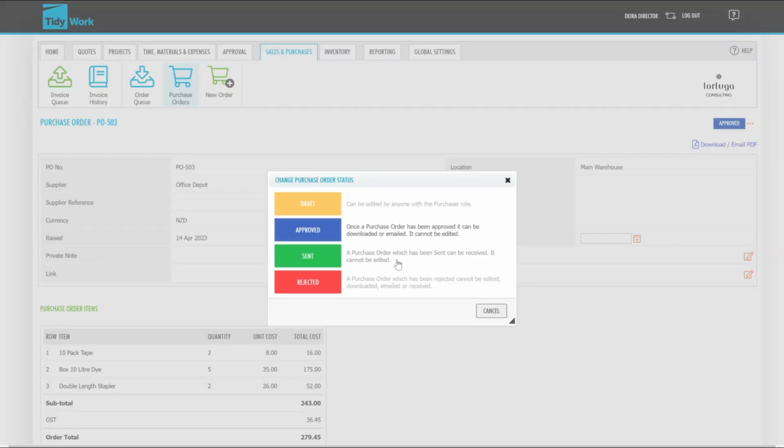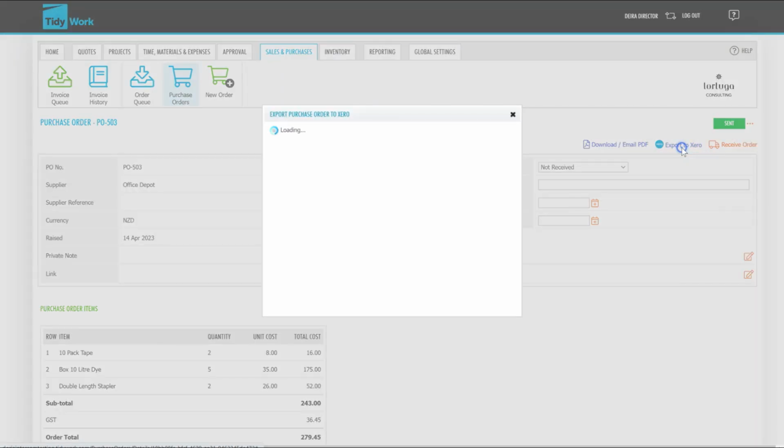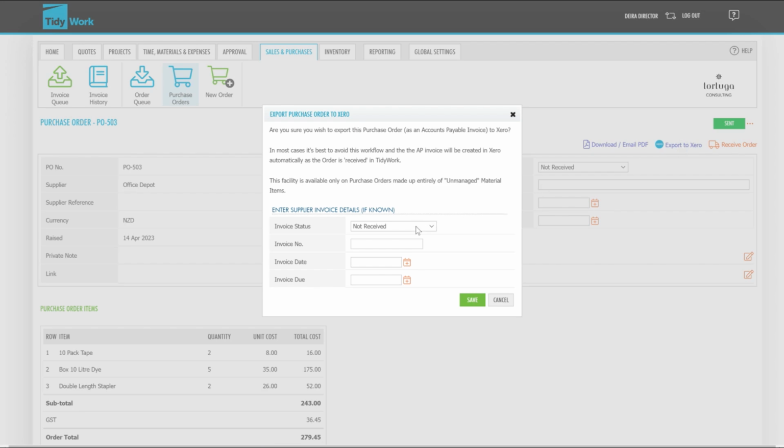Once the order is marked as sent, it can be received in. In TidyWork, you can actually export the invoice to Xero before receiving it in. If you click this Export to Xero button, you can change the invoice status, add an invoice number, date, and when it's due, then save.